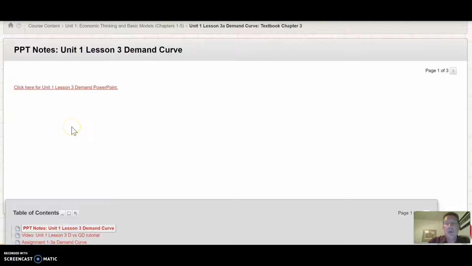When you go to the other tab, you're going to find this table of contents down at the bottom. The table of contents has the PowerPoint notes, so you could open that up if you want to get the notes. It's got a video tutorial, so you could watch the video, maybe learn a little bit. And then there's the assignment. The assignment is always the third thing that is in the folder.